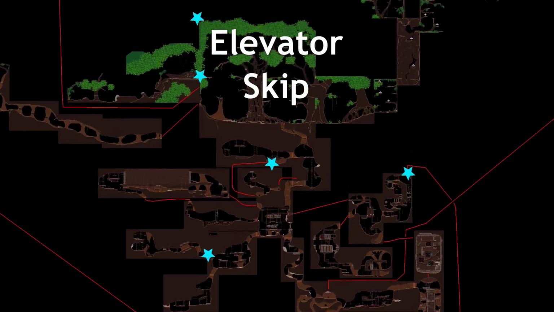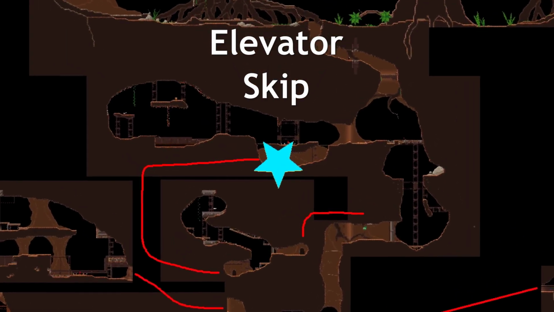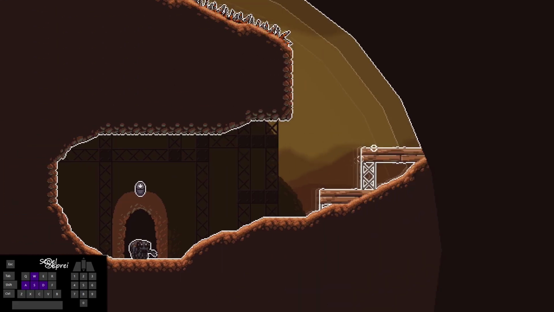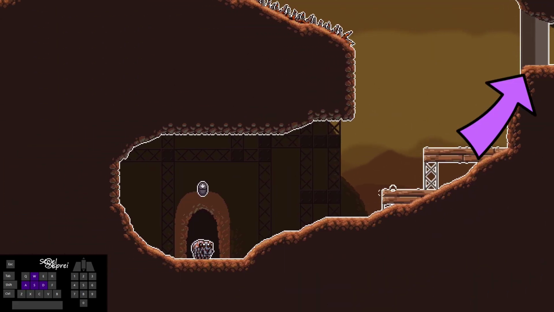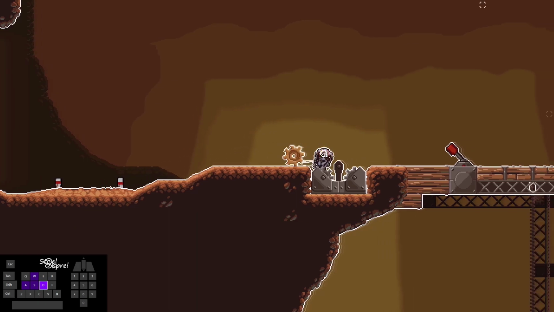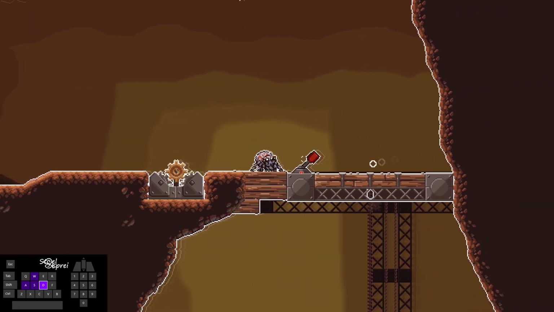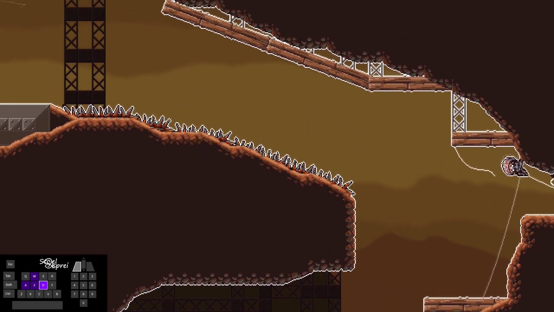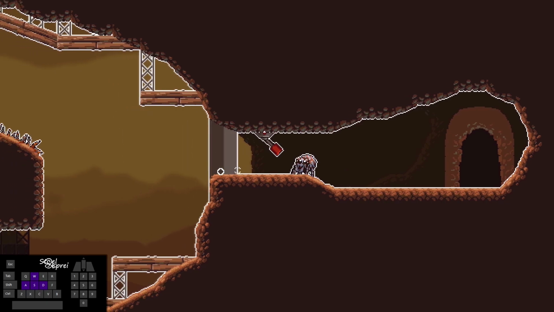The next journal transition in the run is the elevator skip at the beginning of Ants. This transition is between the second room in Ants and the elevator room, which has a one-way door that can only be opened from further inside. Normally, we would have to take the time to fix the elevator to gain access to the main Ant hub, but by doing a journal transition into this room, we can make the one-way door fall out of the way for a couple seconds and let us through.